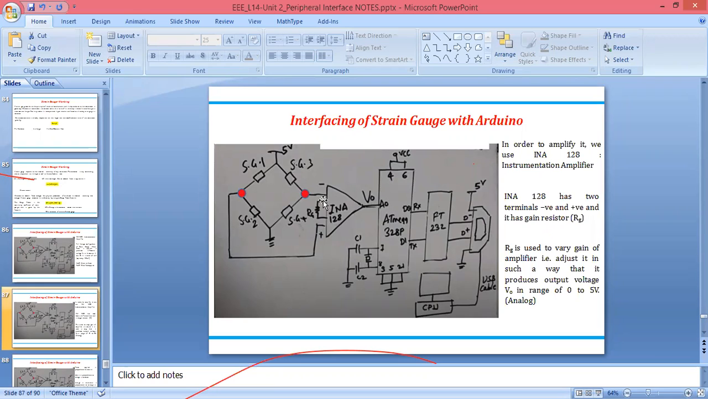0 to 5 volt. Just because of this reason, I am using an instrumentation amplifier here in order to amplify the value which we are getting from the strain gauge. We can see the instrumentation amplifier has one negative and one positive terminal. In between, the strain Wheatstone bridge is connected. Here Rg is the value of resistance, and that is used to vary the gain of the amplifier. It means we can adjust it to produce the output voltage in between 0 to 5 volt.